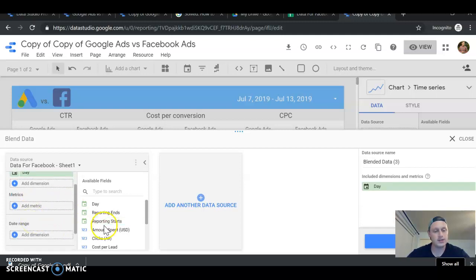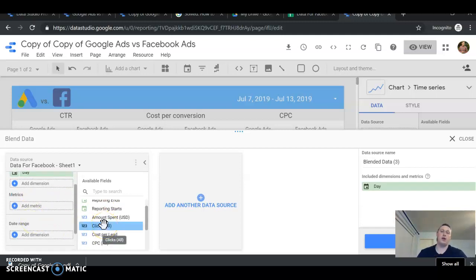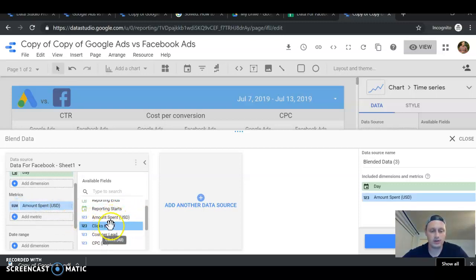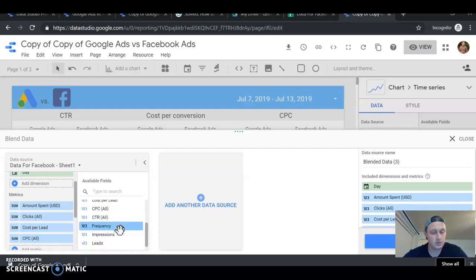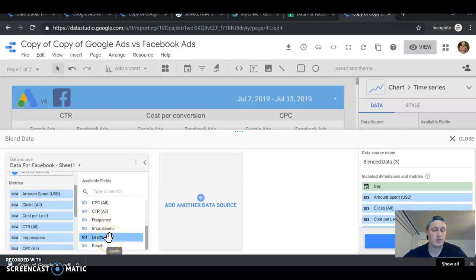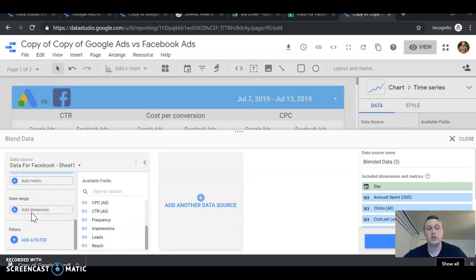And then the metrics, this is a little trick to make sure things go a little quicker and you don't have to create your data sources again, or your blended data, is go ahead and drag everything into your metrics. So we're going to drag each one of these into metrics, and then we're going to find metrics that match these ones in Google Ads here in a second. Remember, I mentioned in the last one, frequency is not important in this because we're not comparing frequency to anything. So impressions, leads, reach, again, not comparing it to anything, so that's fine. Don't need to worry about date range.